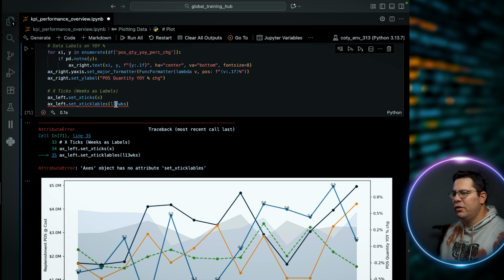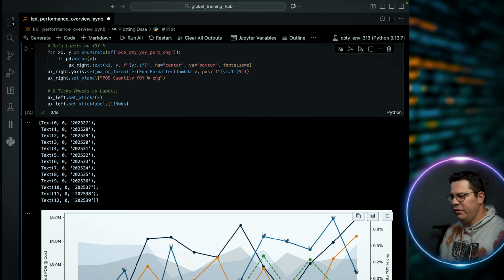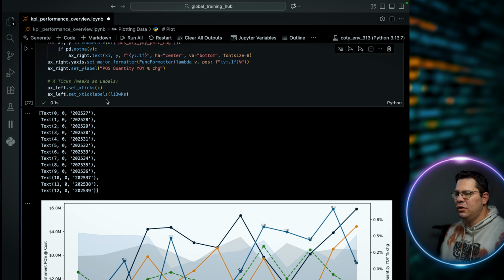Well, it gave an error, set X tick, of course. So I type X tick labels. Now we have it, right? And it actually looks good. Just for giving more space, we can always do a rotation equal 45. That makes it look a little nicer. And then we can do the HA as right. You see? It looks much better that way.